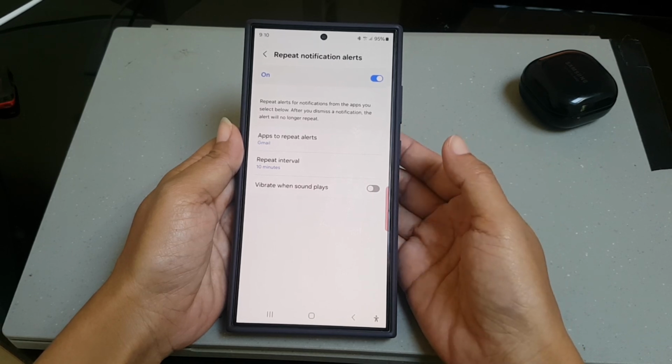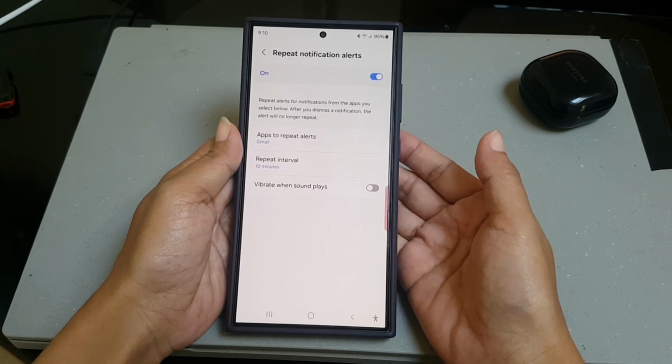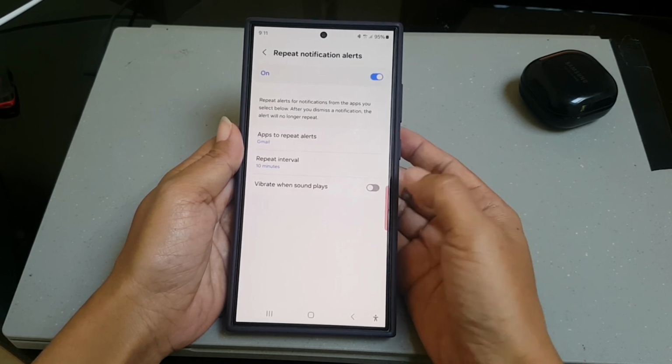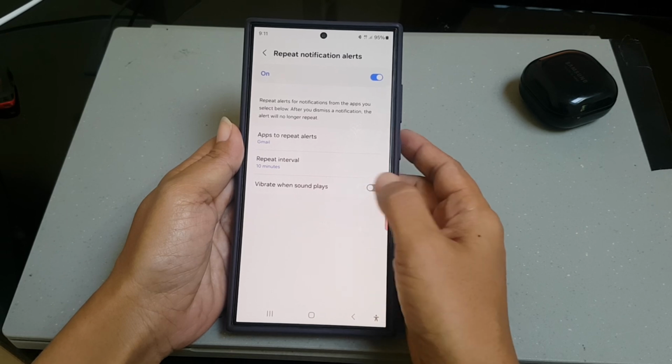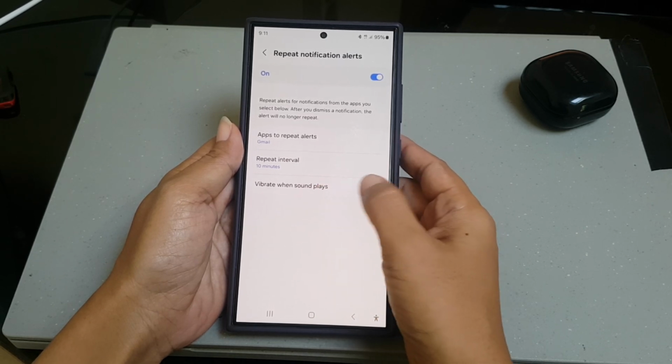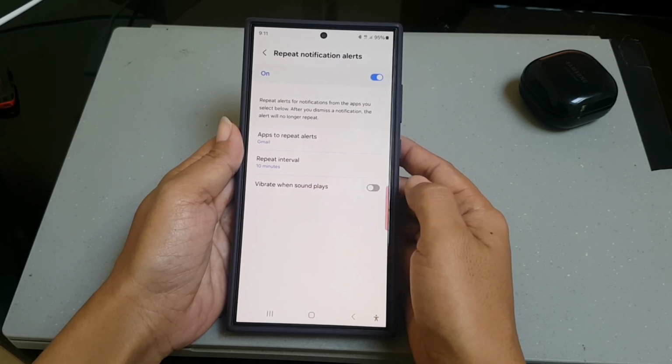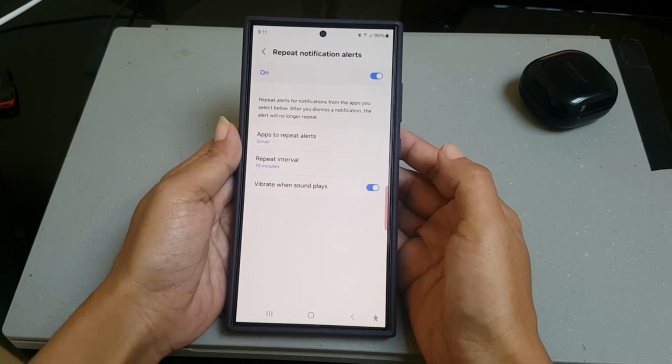The last one, you can also set your phone to vibrate when the notification sound plays by tapping the gray on/off switch next to vibrate when sound plays until the switch turns blue to turn it on.